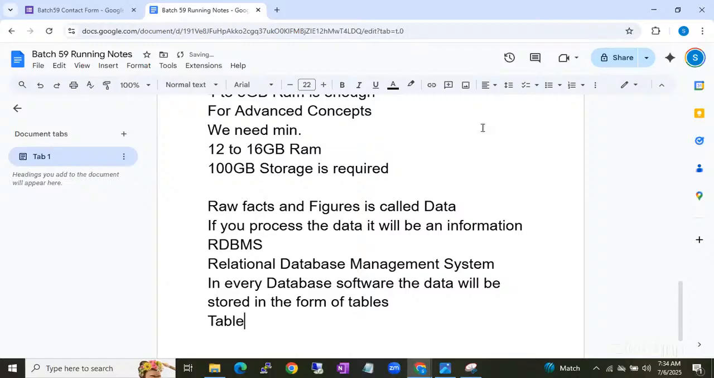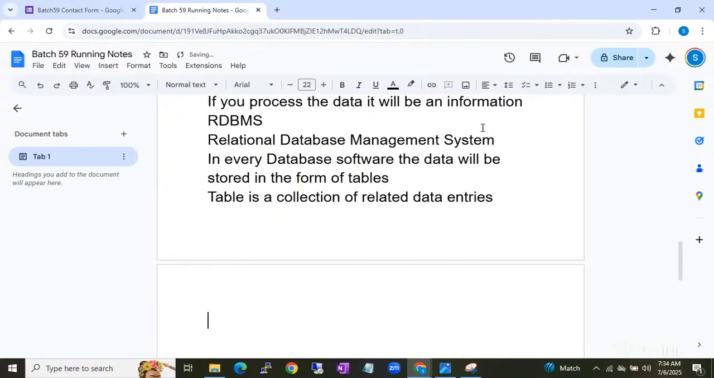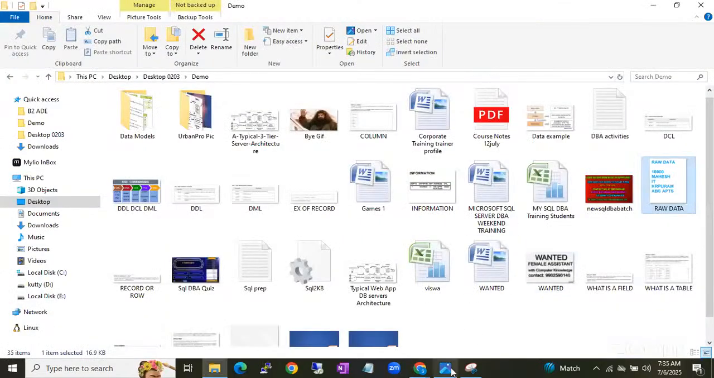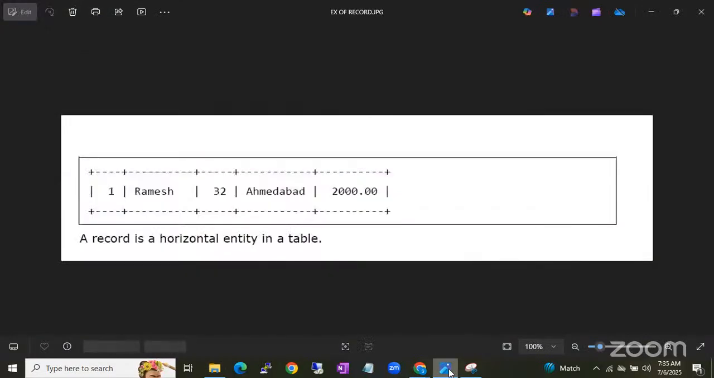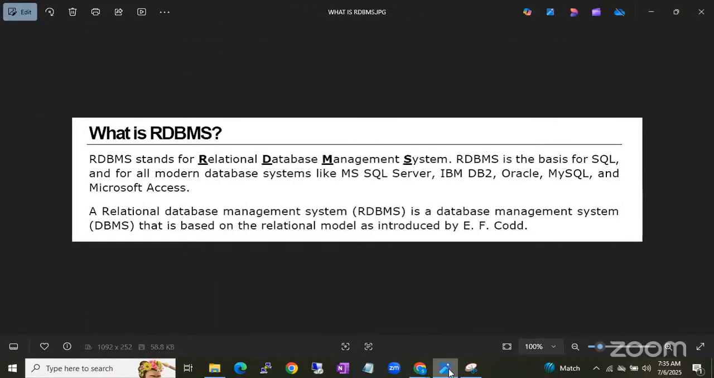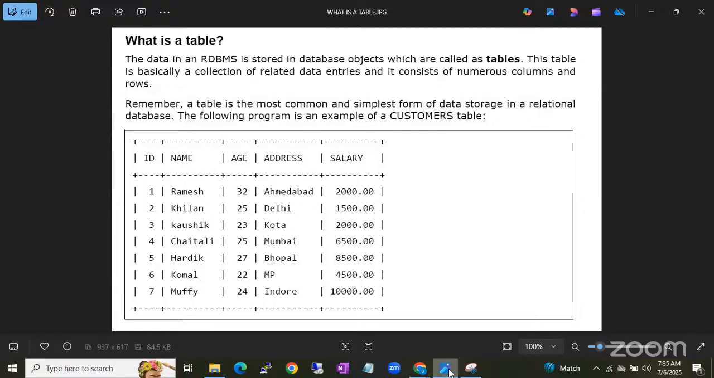A table is a collection of related data entries. There is another definition also: a table is a collection of rows and columns, guys. If you go back to this, we have one table. So what is a table?